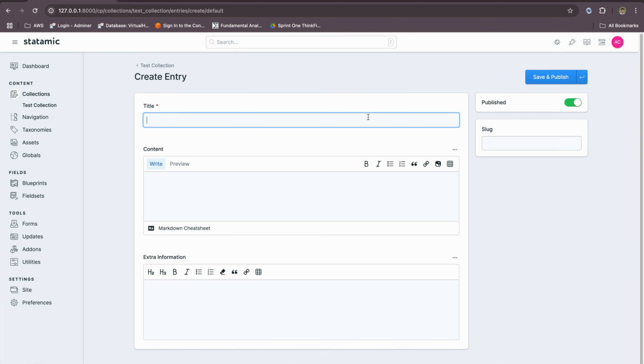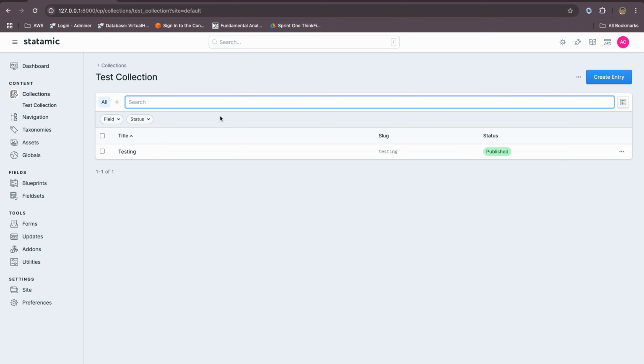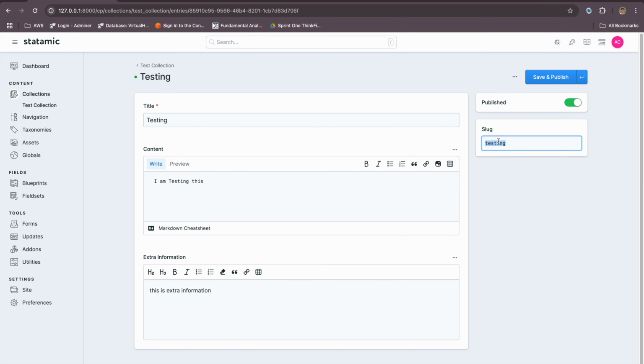Okay. So this tutorial was basically to show how to create entries and collections in Statamic, integrate with Statamic, and show them on the front end. So you can update the blueprint as per your requirements. I have just added these two fields for testing purposes, for tutorial purposes. Okay, you can see the collection is created. This is a slug.